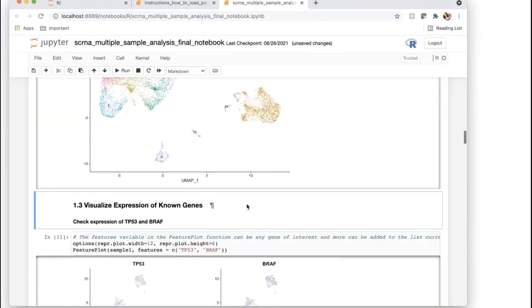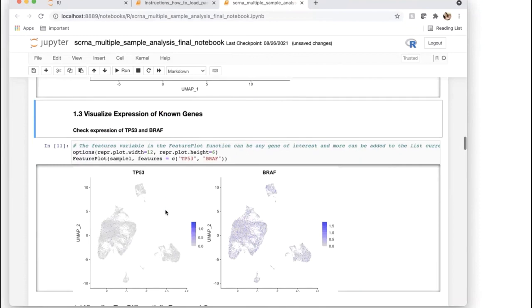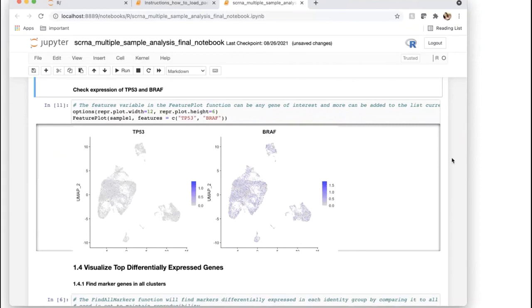And then from there, you can visualize the expression of known genes. So for example, right now we have visualization of TP53 and BRAF within this glioblastoma sample. And you can see the expression of TP53 is pretty sparse, but then you have a lot of global expression with BRAF. So it's expressed throughout each cluster, it seems, or at least highly expressed throughout each cluster, which makes sense for some cancer samples.